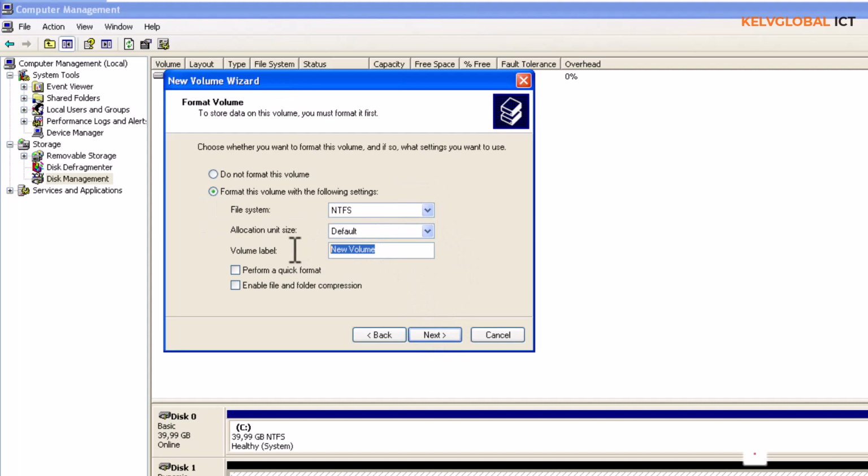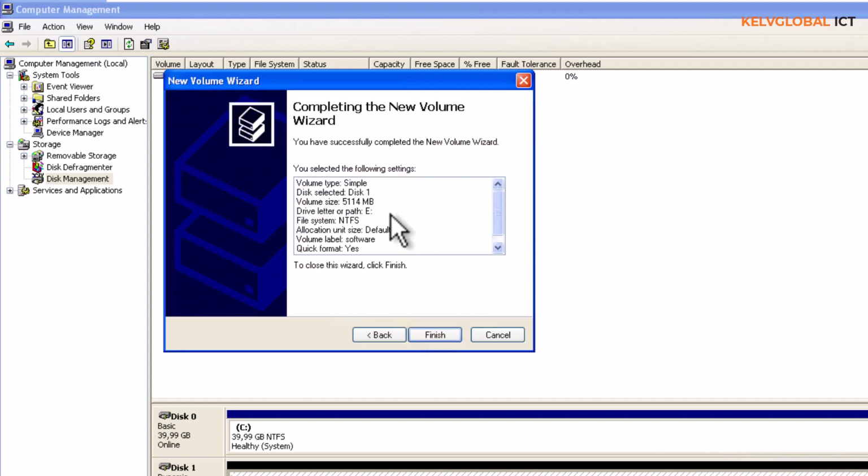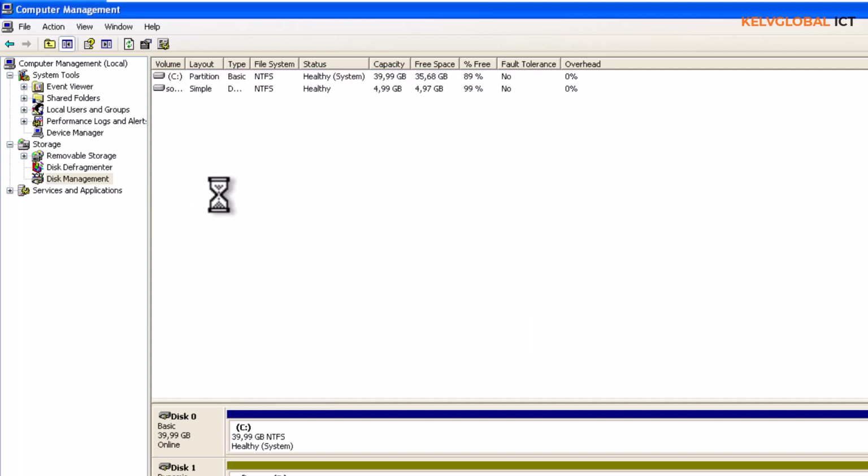So we can now call this, for example, software, and here we can perform a quick format. Just click next, and you can see when you look at the wizard to create a new volume, it's still almost the same as when you are creating it in Windows 10 and Windows 11. So there are not many changes, and also the Disk Management looks the same.